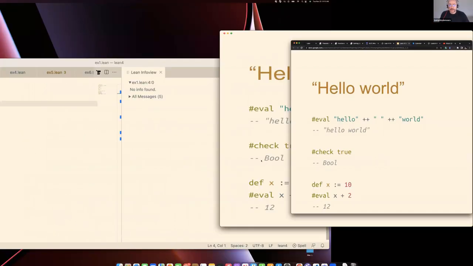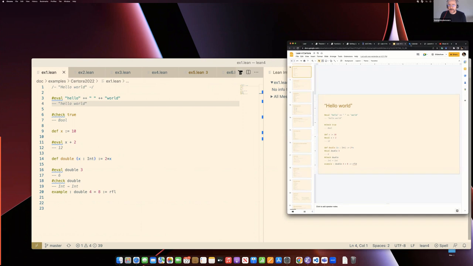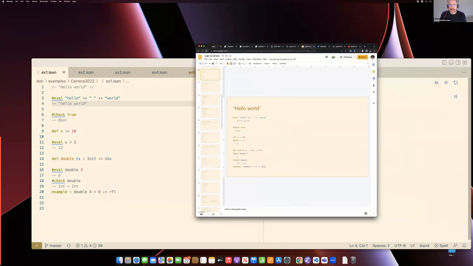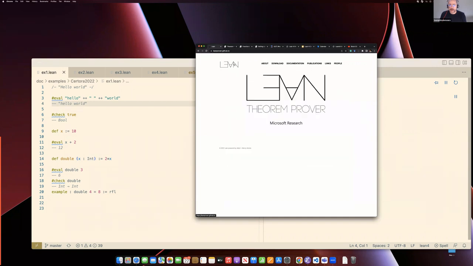Before I start, I want to use Visual Studio Code to show you examples. But before I do that, I want to show some of the links, right? We have here our main website, leanprover.github.io. You're going to find documentation there.